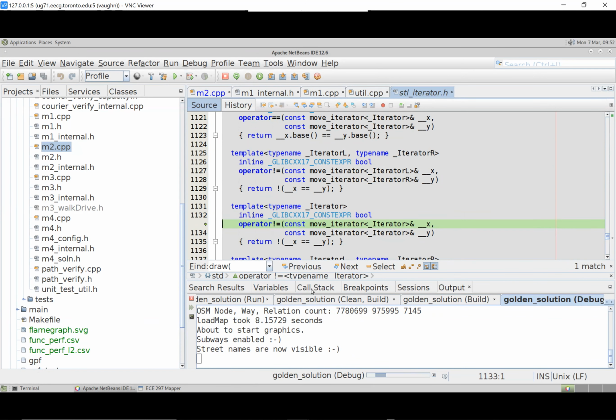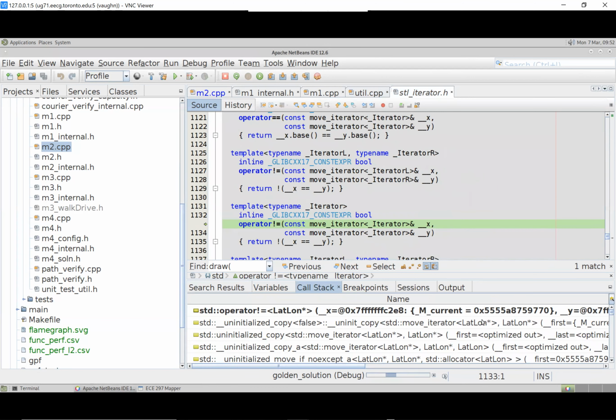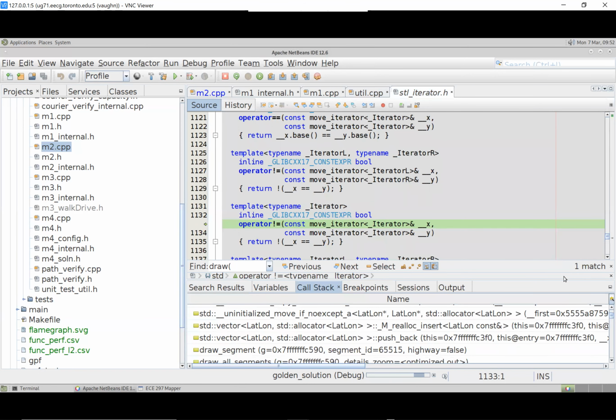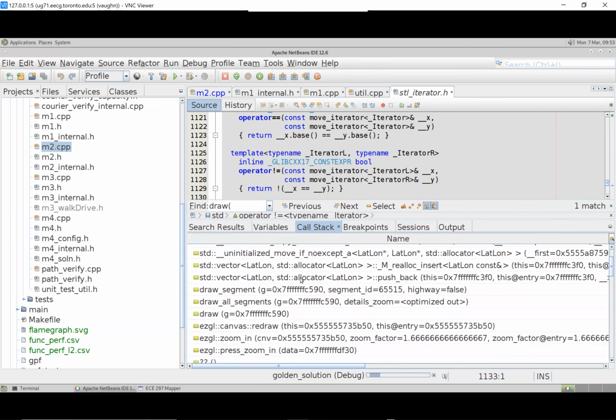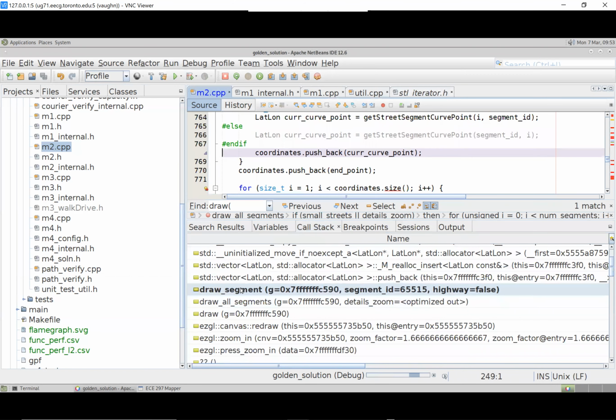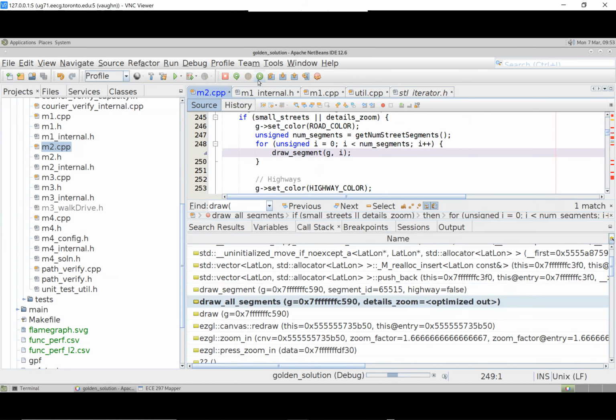I look at the call stack. So I click on call stack down here. And the lowest level stuff, I'm down in some library. I don't know what the heck this is doing. I don't care. Let me make this a little bigger. I basically just look at it until I get back to something I recognize. So I'm in draw all segments. So that's my helper function that draws the roads. Okay, so I'm drawing the roads, and it was doing this pushback in draw segment. So, okay, drawing the segments was an issue.